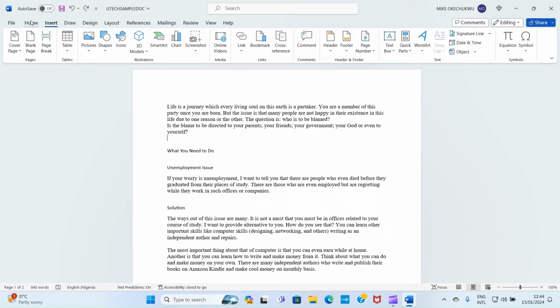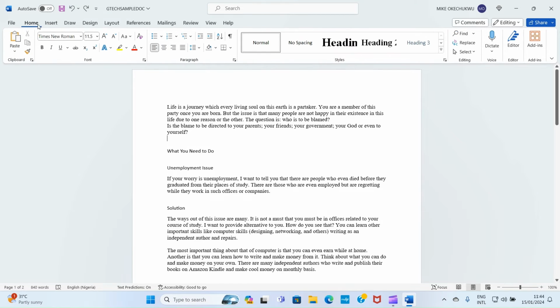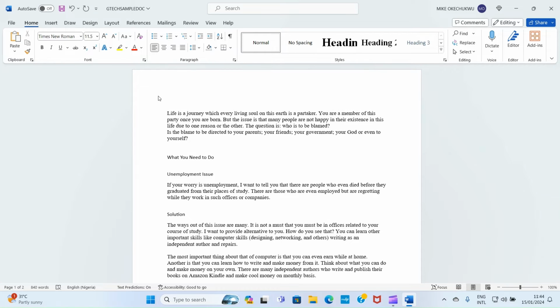Okay, let's get to the Home tab again. Take for example, you want to bold some text in your document. You can do that through the commands that are made available in the Home tab. So let me push this down and then give this document a title. Let's say the title of this is "Who is to be blamed."